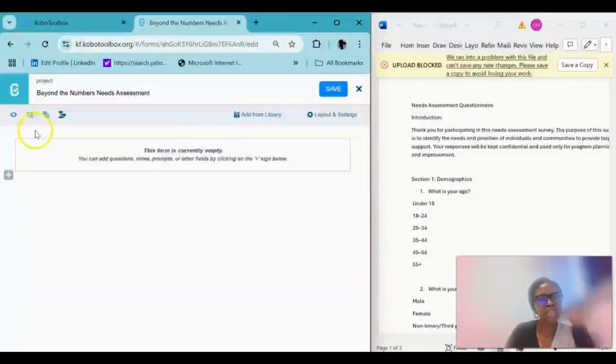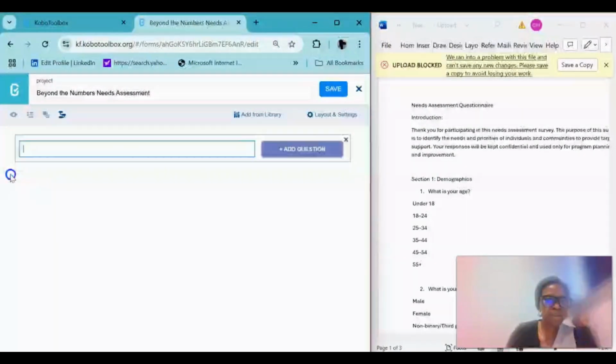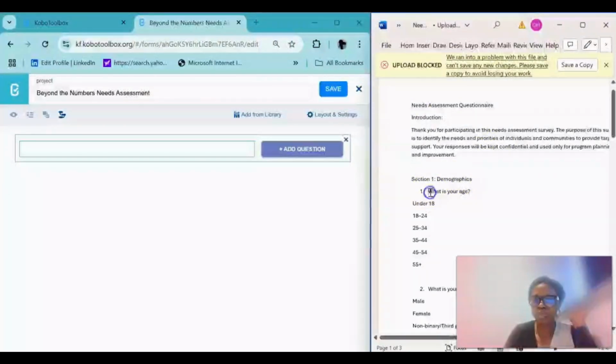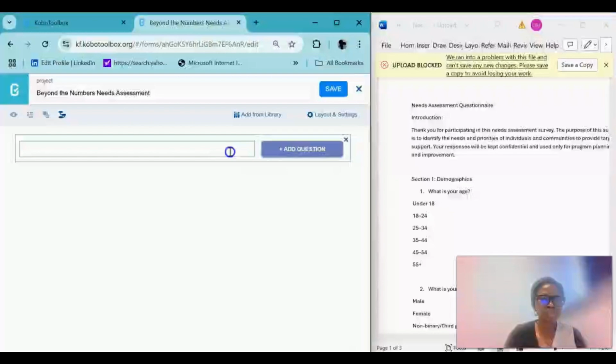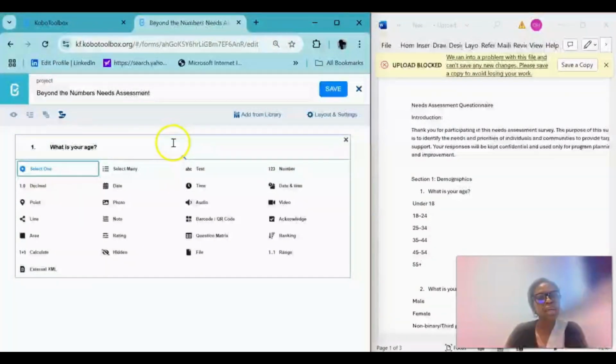So from here, you can see that the form is currently empty because we do not have any question here yet. So what we're going to do now is add question. So you click on this plus, then you start. So you can just copy whatever you have. Then add question. Yes, this is where you do your validation.